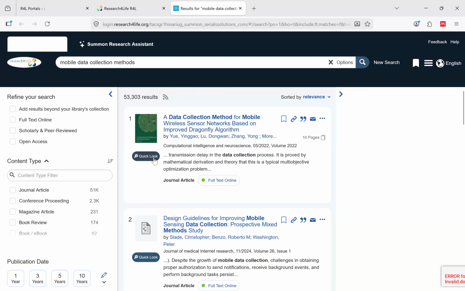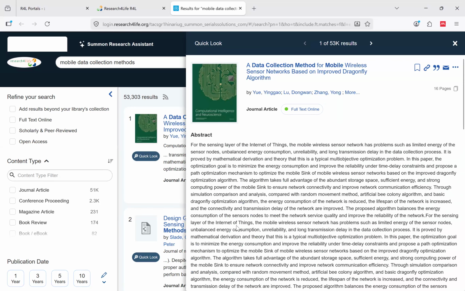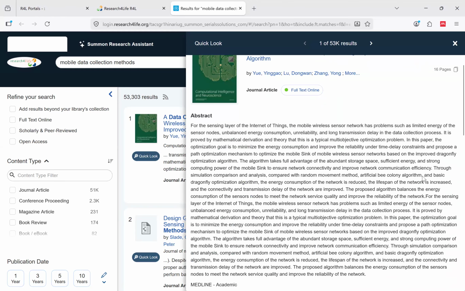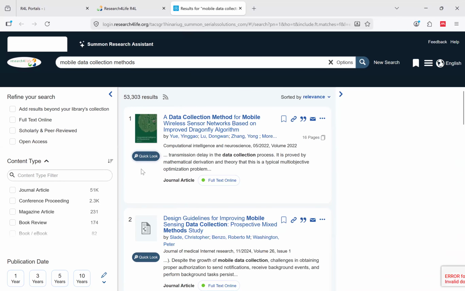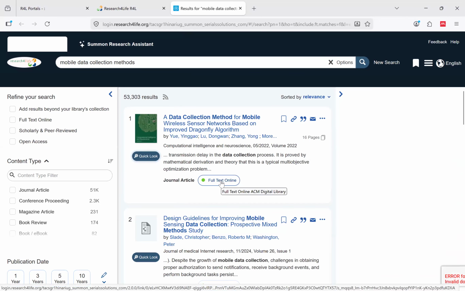Are you seeing where my cursor is? Quick look? Yes. So when you click on quick look, it gives you the abstract. You see that abstract? This enables you to browse through quickly and establish that this is actually relevant to me. If you find it relevant, you can go ahead and download it. I'll close that. Having read through quickly, I can click on full text online. Do you see that? Full text online? Yes. I'll click on full text online.